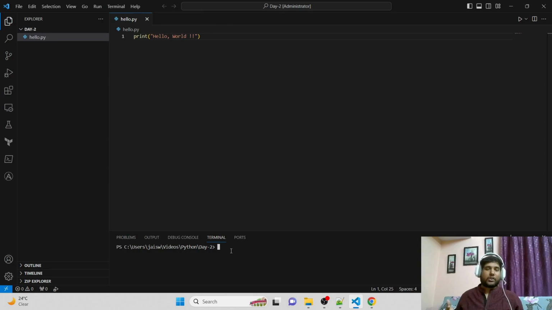Or else if you are using Linux or any other platform, you can run the command python and then the name of the file that you have created, which will be hello.py in our case. Click enter, and you can see it has printed hello world. Okay, simple. First program is simple, you can see.